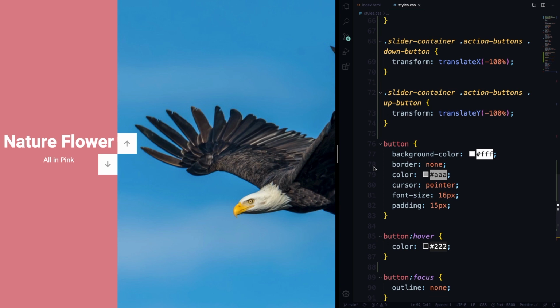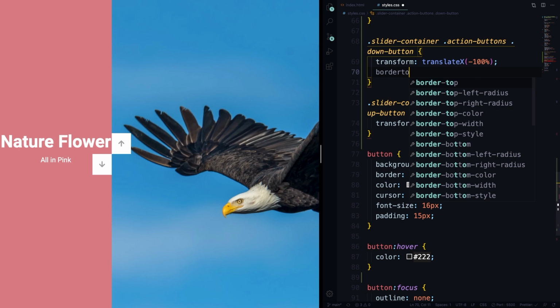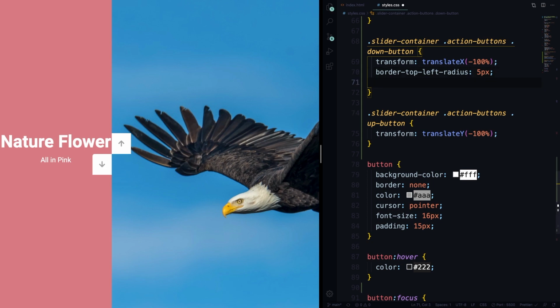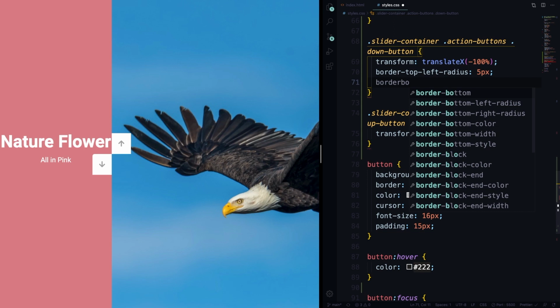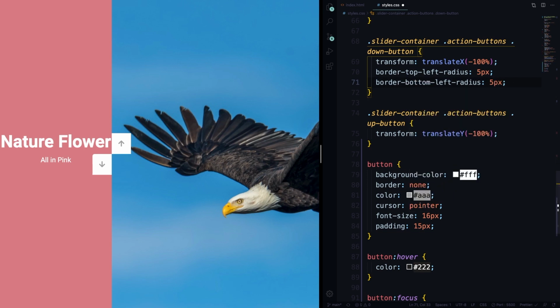One last thing we're going to do about those buttons is we have to make these corners a little bit round. Of course, you know, you're going to be using some border radius. In this case, it's going to be on the top left radius of 5 pixels, alright, as you can see. And now let's grab the border bottom left, also 5 pixels. Much better effect, as you can see.